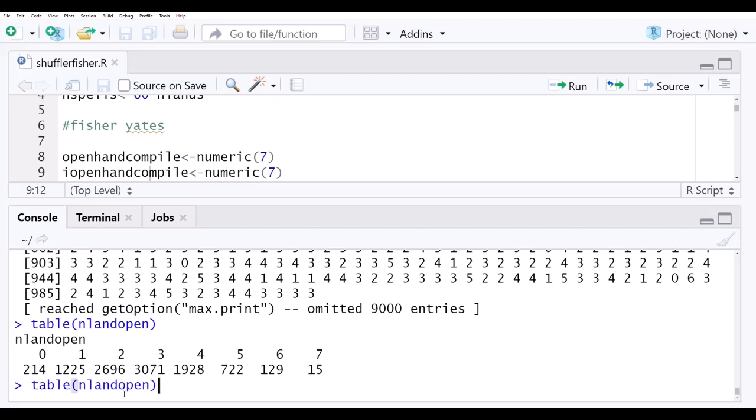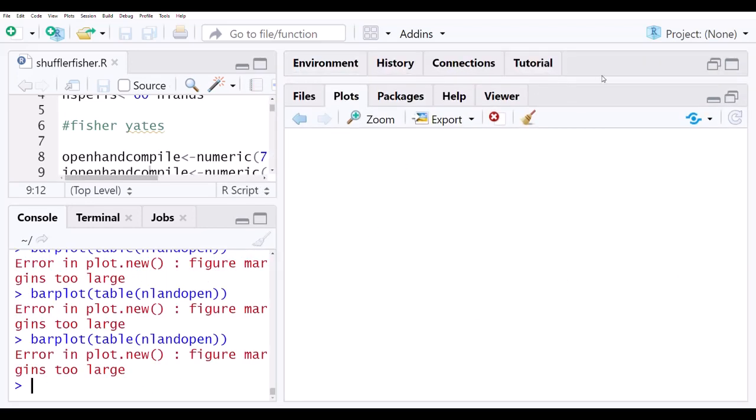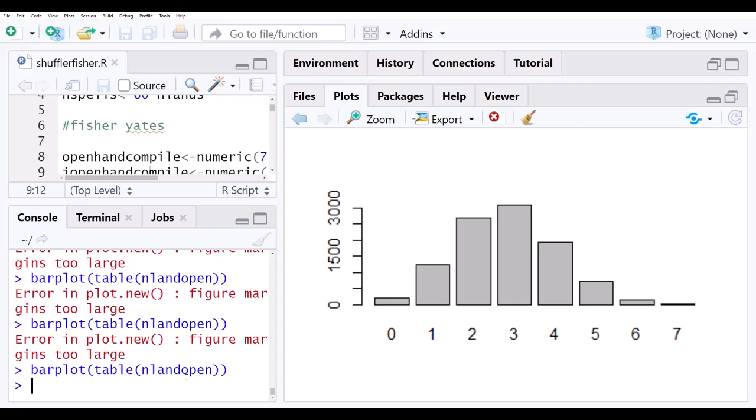How does that look in a chart? There we go. All right, so here you can see the distribution, and this actually does look like what we expect: a hypergeometric distribution based on the number of lands that are in the deck. It doesn't look like it deviates from what we expect the distribution to be.